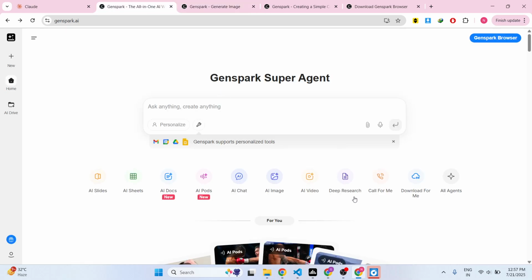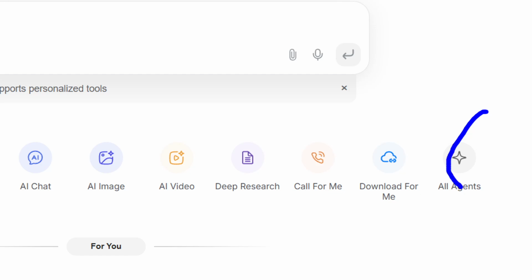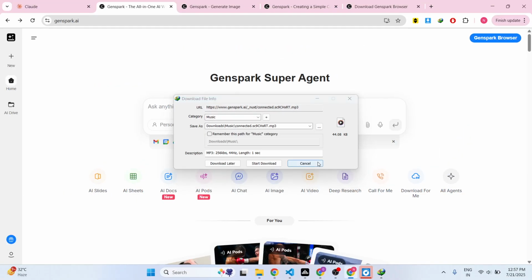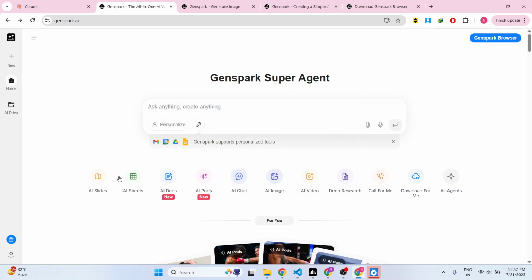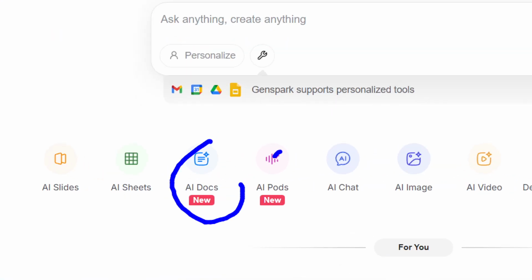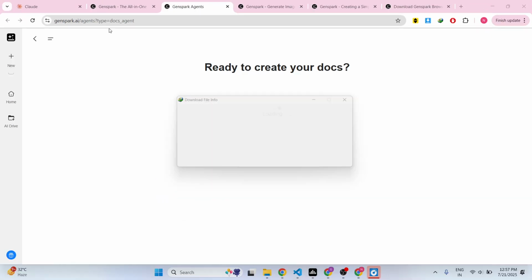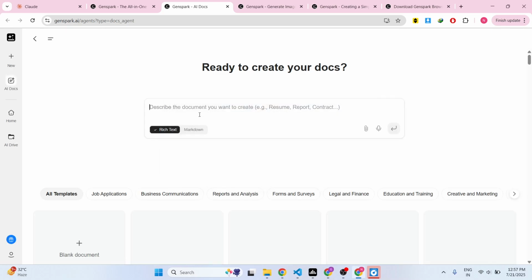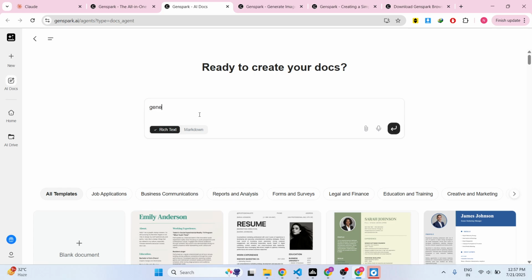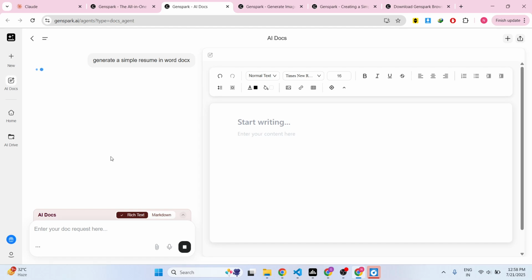So similarly, it has all these tools available. All these are simply agents which are there. So it can even generate slides, sheets, documents as well, pods as well. So all these are called agents right here. You can simply say, generate a simple resume. So automatically it will generate this resume in a Word document side by side. You will see that.